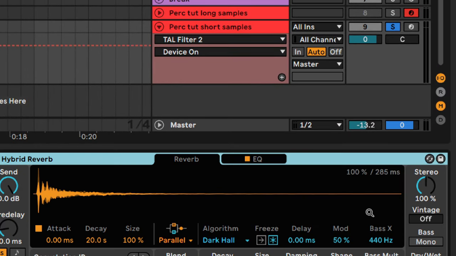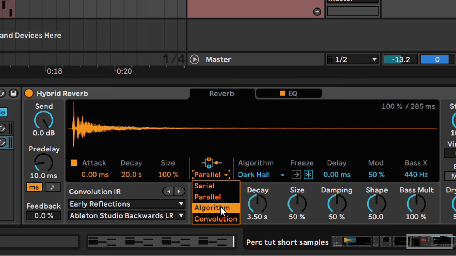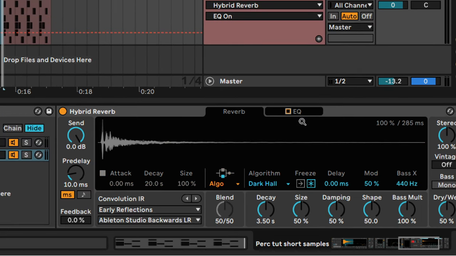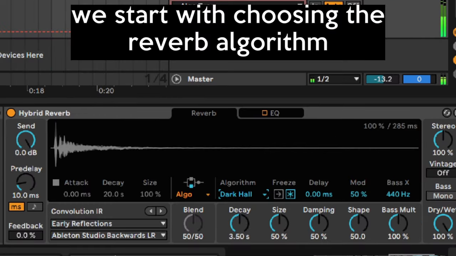On the reverb processing chain, I'm going to use a hybrid reverb from Ableton, but this time I won't use the convolution part of it. Because I want a smoother sound out of the reverb, now I will set the routing to algorithmic. This means that we will start our adjustments by picking the right reverb type from the algorithm list and work our way through the rest of controls we can adjust.